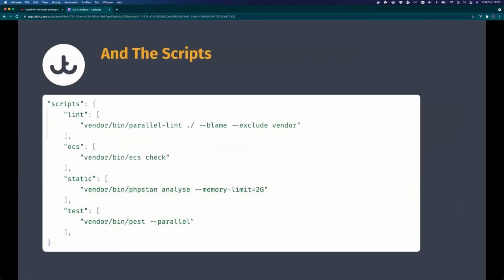We'll set up some scripts. So we've got the lint that we already had. We have ECS, which I'll come back to in a second. We have static, which is PHPStan, and then we have test. In this instance, we're using Pest, and PHPUnit will work just as well.